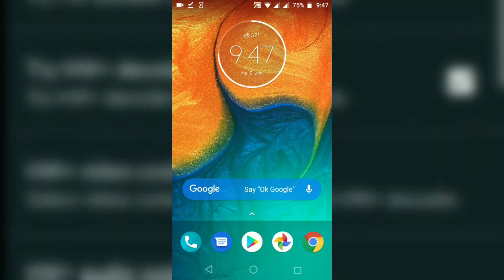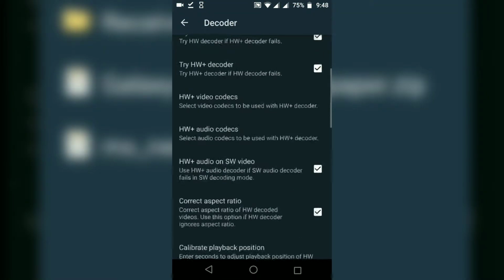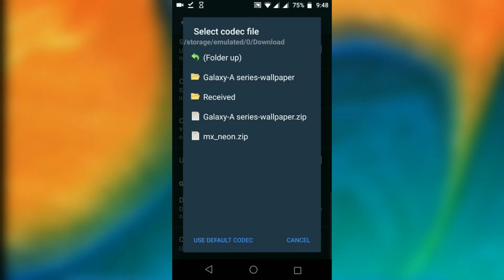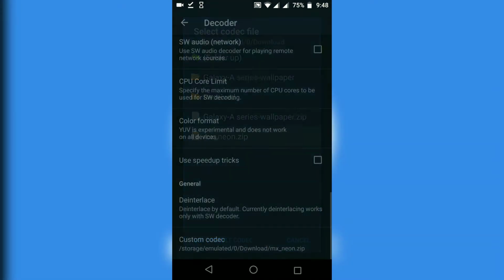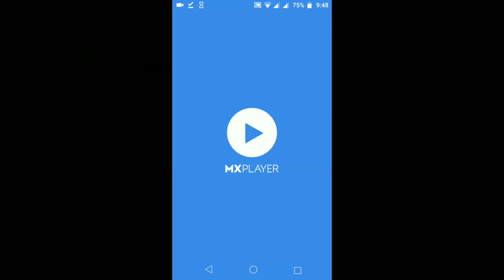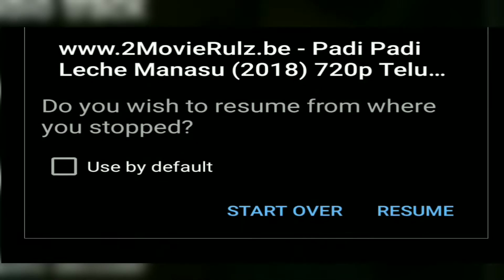So after downloading the file, open MX Player, go to settings and then decoder and scroll to the bottom and click on custom codec and select the codec which you have downloaded. And now just restart the MX Player app. And now you can see that audio format is supported.